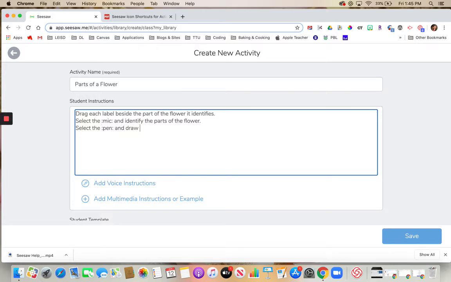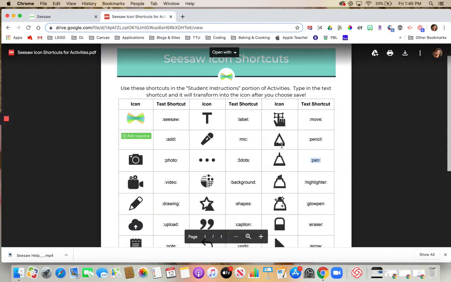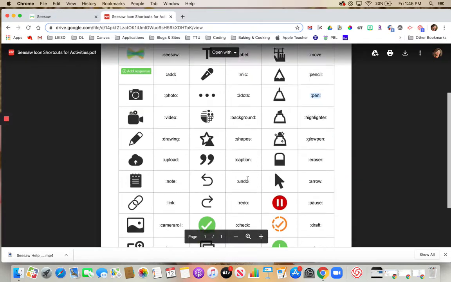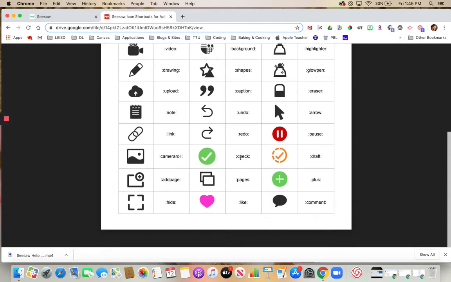Because now I'm going to have them draw roots on the flower. And the last one is going to be for them to select the check mark, the green check mark. So I need to find that. Here it is.